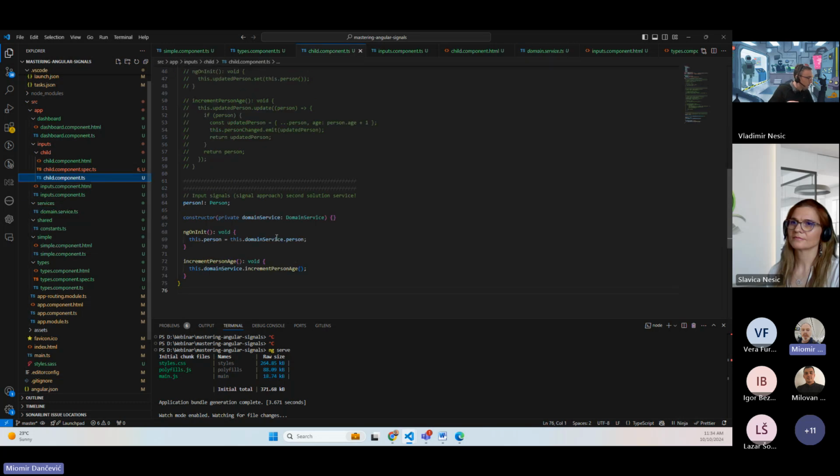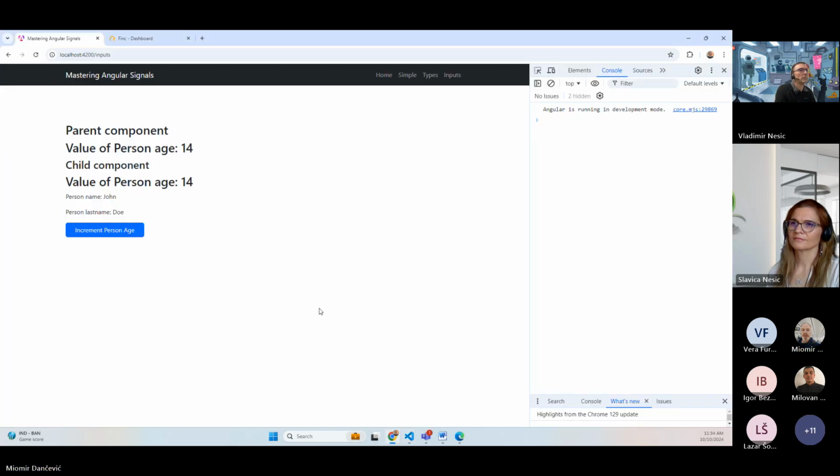You will see here that we are calling some method in the domain service. We are updating, incrementing person age. We are not directly working on that. We're just referring to that and updating it inside the service. The service is responsible for updating, incrementing person age. This is the thing we want to show you about.